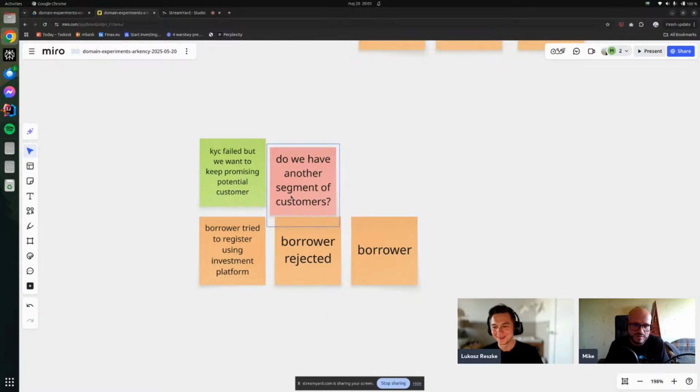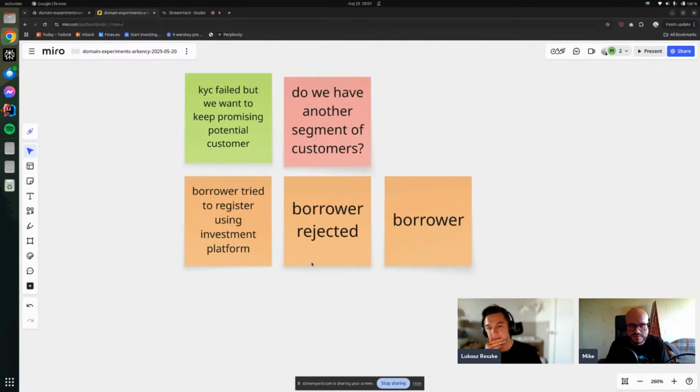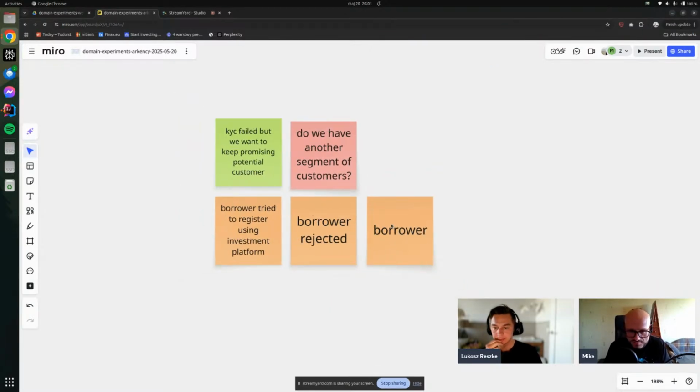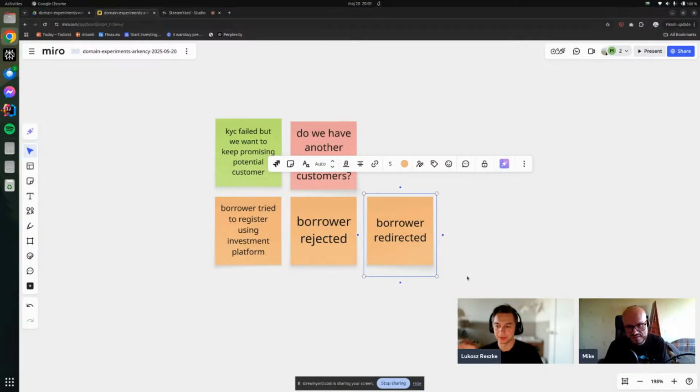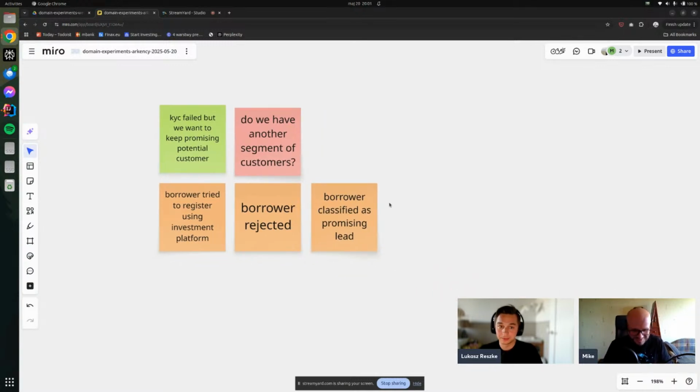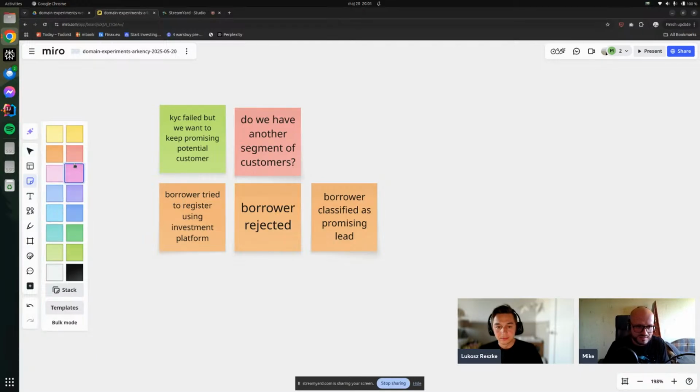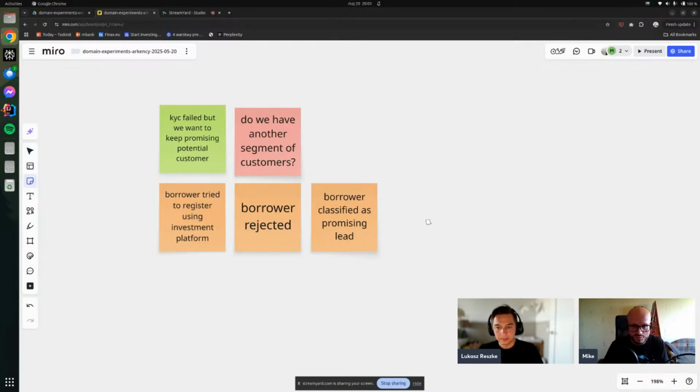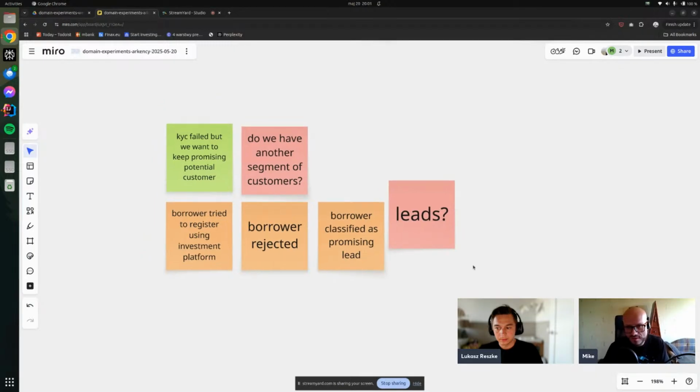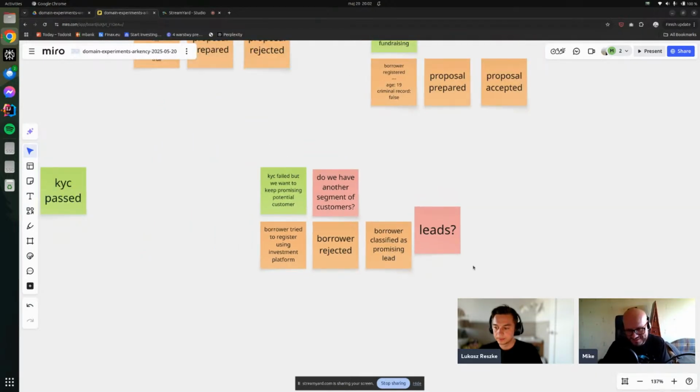Yes, that's a wild guess. It's occurring naturally, but when the borrower is rejected, then maybe the borrower should be, I don't know, redirected. Yes, classified. Yeah, that's a good name. Classified as a promising lead. And that's really interesting, because we can start thinking more about leads. What about these leads? Do we need to have some system just managing leads?